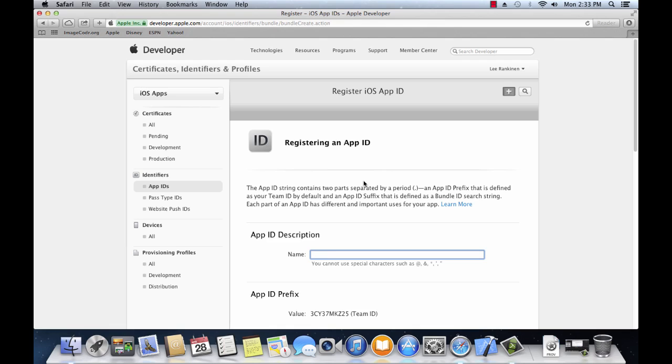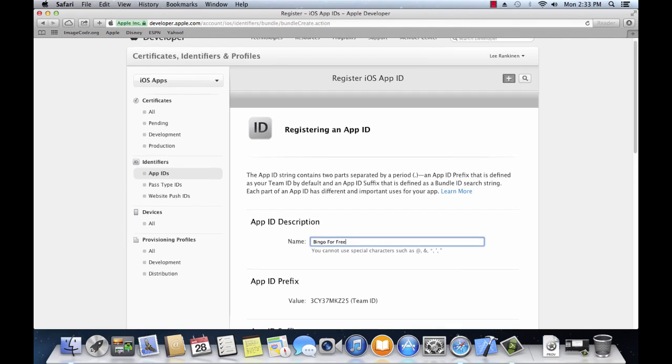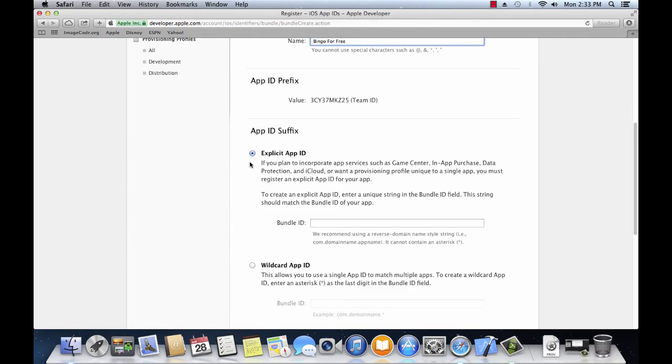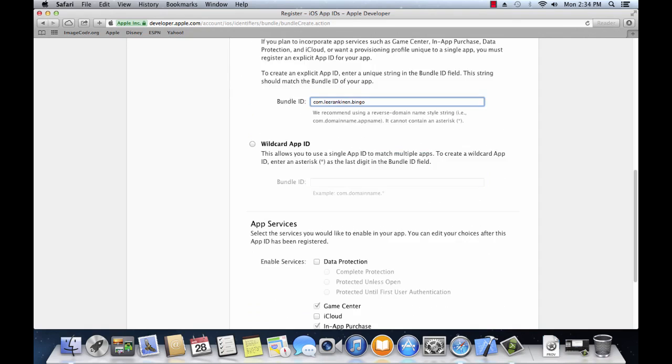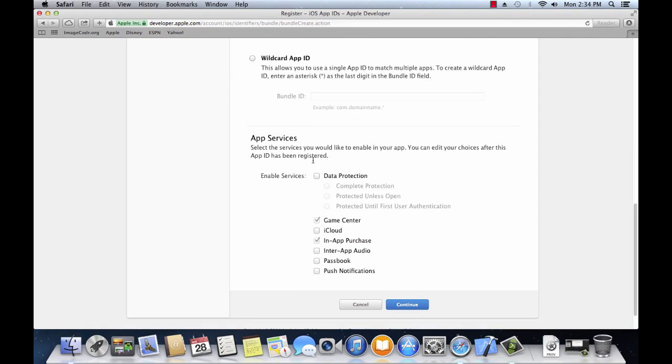So I'm going to enter in Bingo for free, and then if you go down, we're going to go into this explicit app ID, bundle ID section, and this is where you're going to enter in the bundle ID, which is usually in the format of com.yourname or your business name.appname. So I'm going to enter in com.leerankkonen.bingo. And then if we go down again, this is where you enter in which app services this app will have. So Game Center and in-app purchases are already selected, and that's all we need.